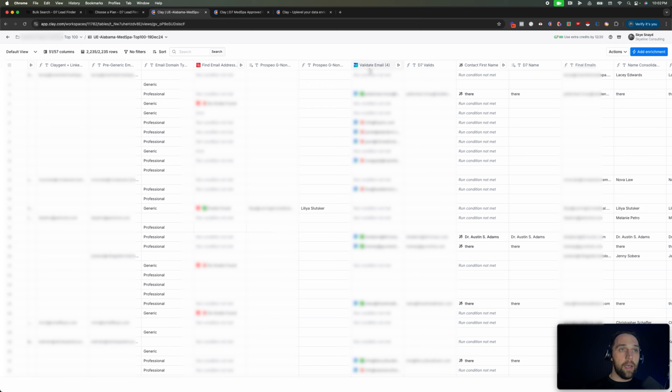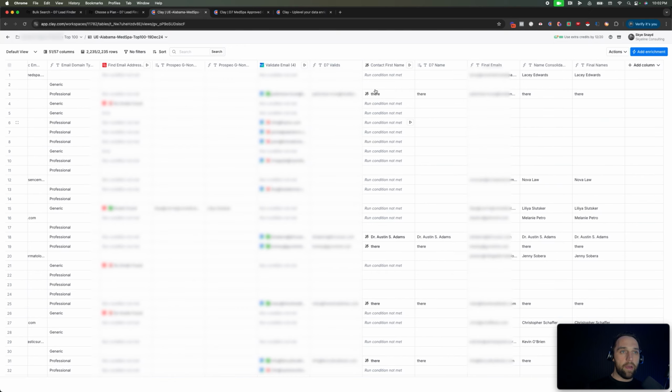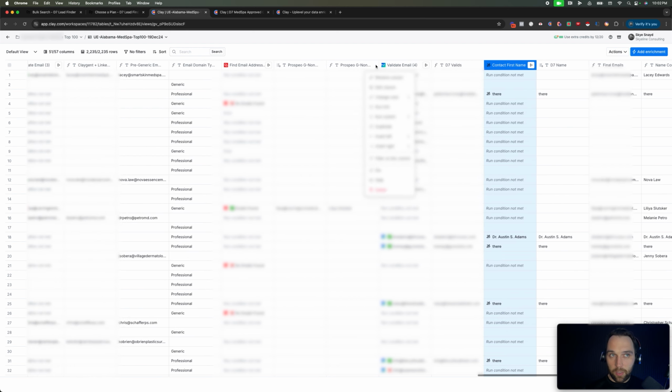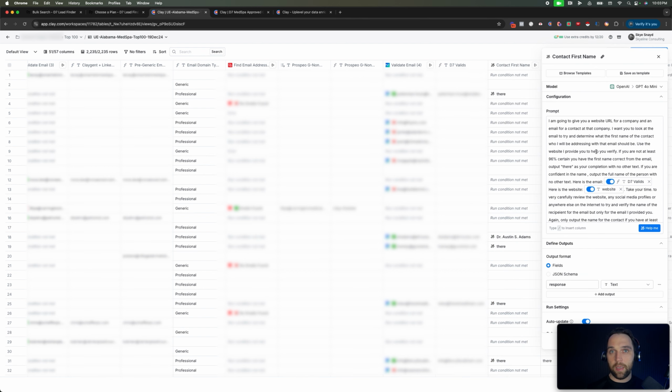Then from there, this validation step is referring back to the original emails provided by D7 Lead Finder. So we are validating those. These are the D7 provided valid emails. And then what we were doing is having Claygent look at the valid email and the website to try and determine, can we address this email by a first name, or do we have to address it as a "hey there"? And this prompt took a little bit of finagling to get to work well as well. So let me show it to you so you can take this.